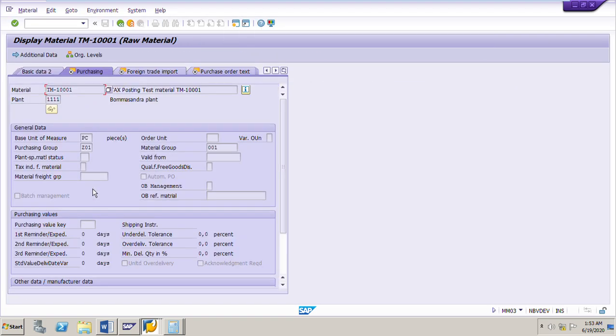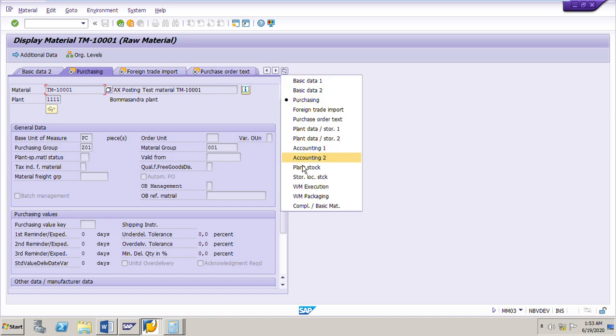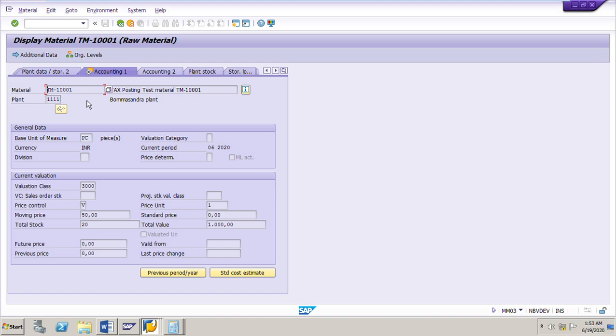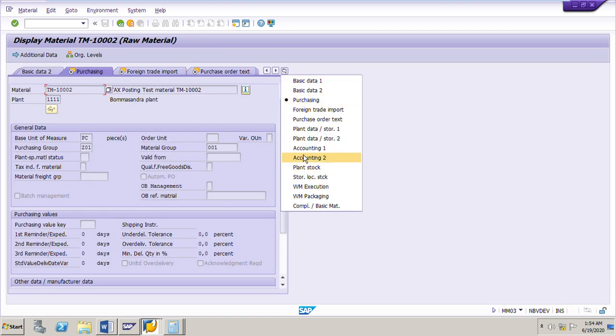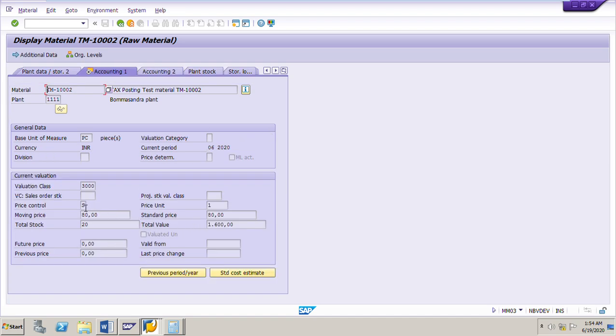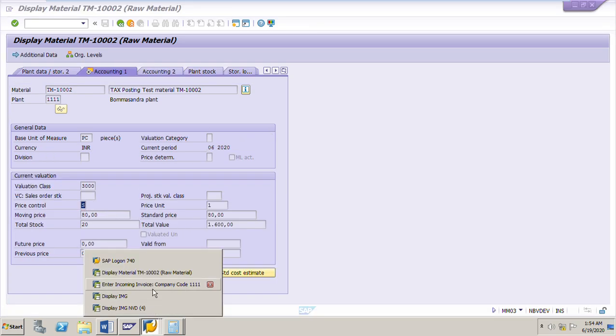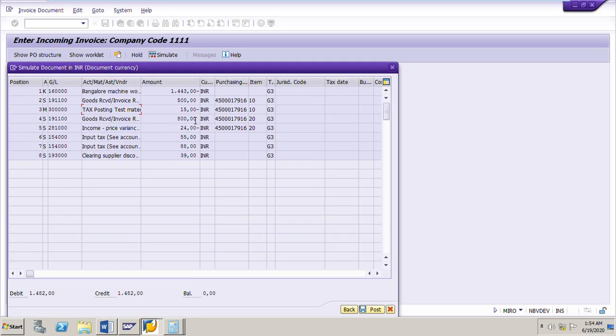If I double click on it, let us see the valuation of the materials. Go to the accounting one view of the first line item, TM10001. This is valuated at moving average price, 50 rupees. Then go to the accounting one view of the second line item. This is valued at standard price. Hence, since the first line item is valued at moving average price, the discount amount is going to the stock account, and the second line item is valued at standard price, hence the discount amount is going to the price difference account.